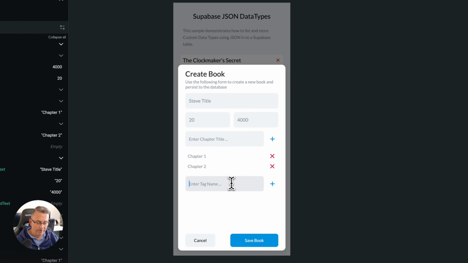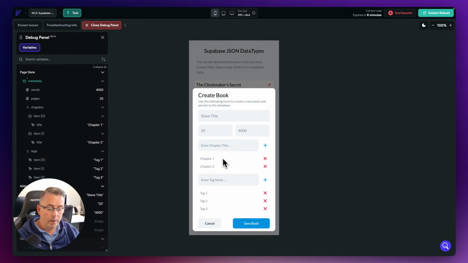And here the tags, I'm just going to put tag 1, and then tag 2 like that. In fact, let's do a tag 3 just to prove that we have more than one, like the chapters. So you can see here now they've got that all in place. So by me adding these values, what I've done underneath the covers here is manipulate a component state variable, because this create book is actually a component.